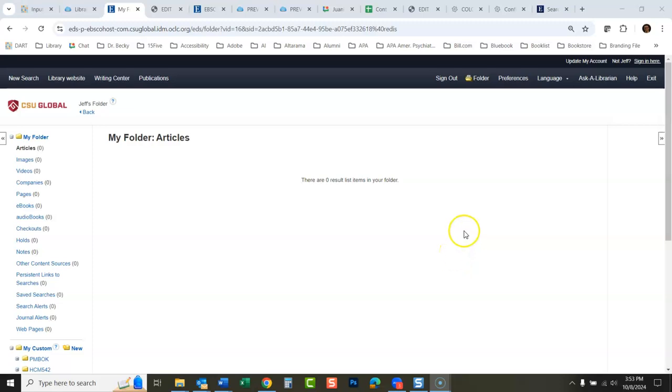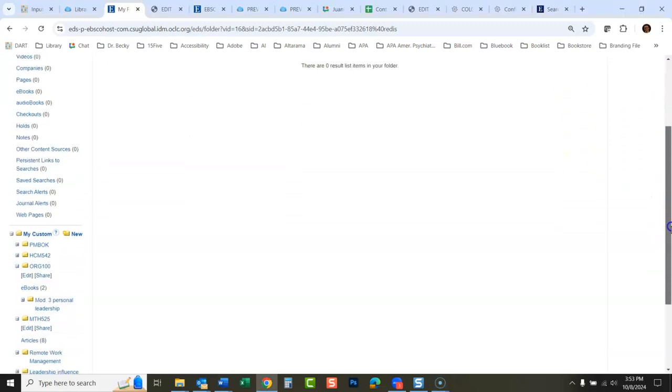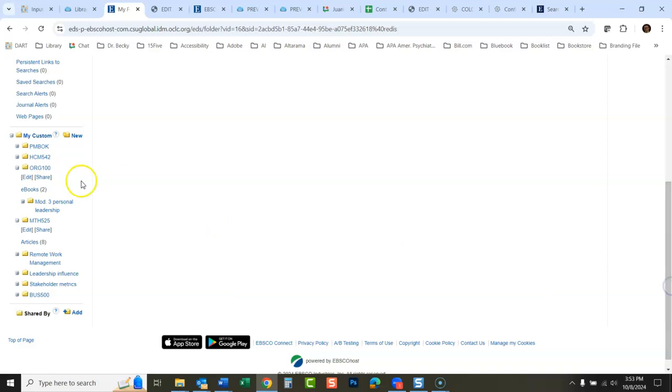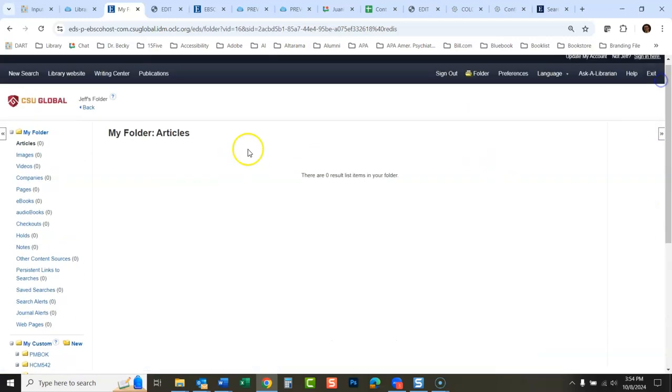Okay, I'm going to show you a method for transferring the things you have saved in the old EBSCO Discovery system folders into the new EBSCO system. Here's a little trick I learned. If you have custom folders, these will not transfer over. What will transfer over is articles in the general article folder.